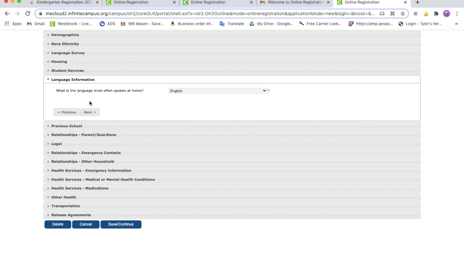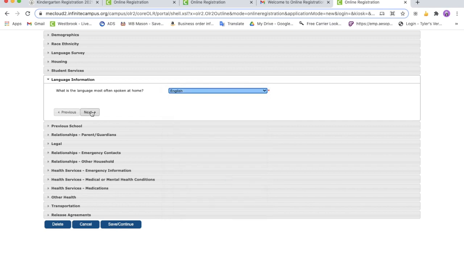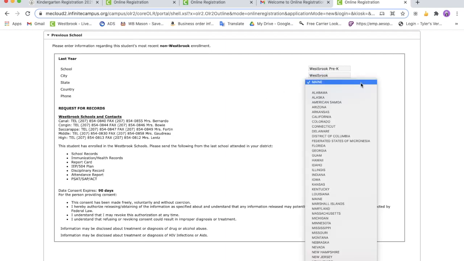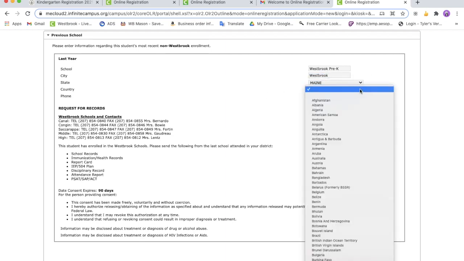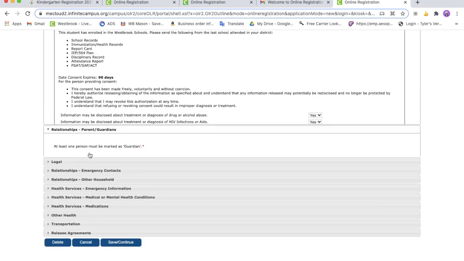The language information tab again wants to ask what language is most often spoken at home. Select the menu and go ahead and select what is applicable, and then hit the next button. This information is about previous school. So as you can see, if it applies, go ahead and click into the boxes and fill out what is pertinent. When you're done, go ahead and hit the next button.